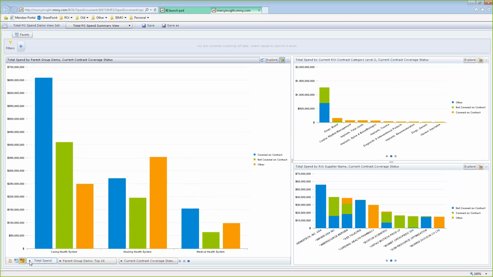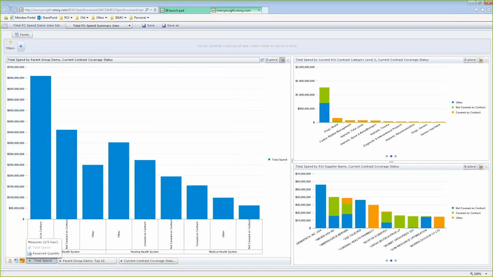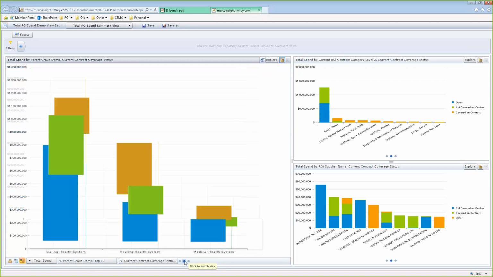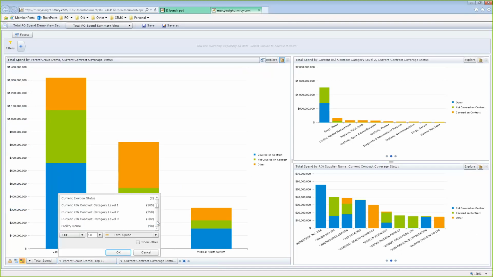Next, we have 3 drop-downs that will edit what data we're seeing. The first will determine the measure. Our default is to show the total spend, but you can also opt to view received quantity. The second drop-down changes the primary attribute. You can choose any of these options, and all of these are defined in our user guide.